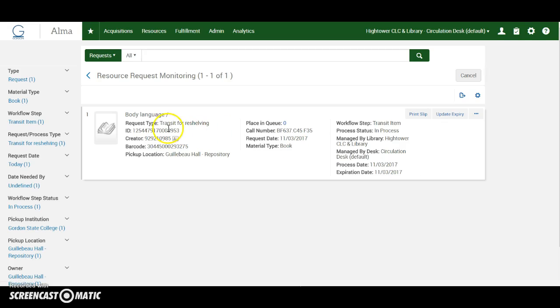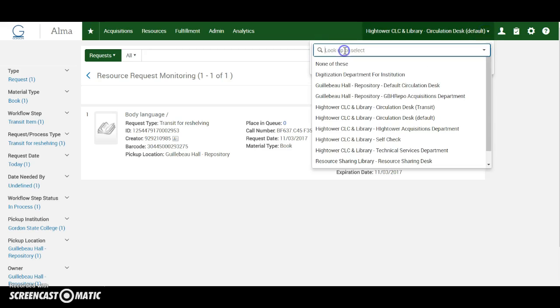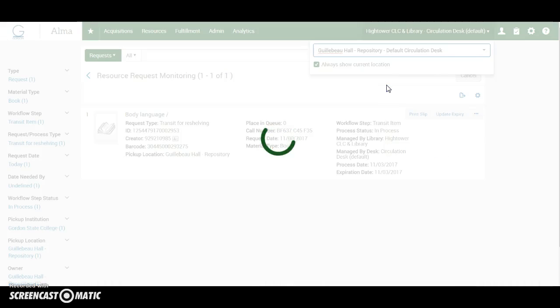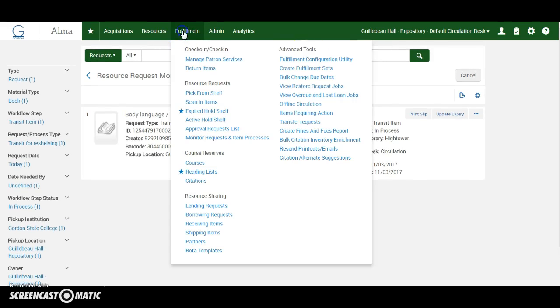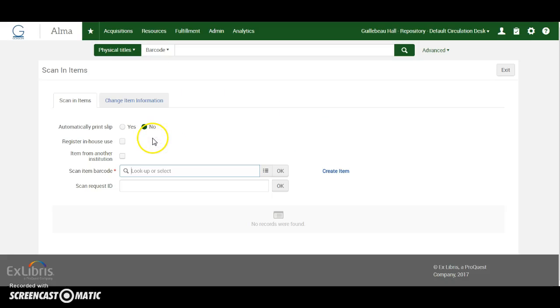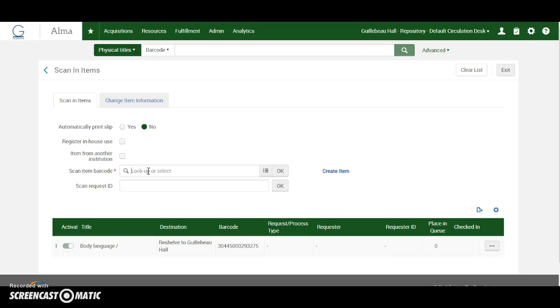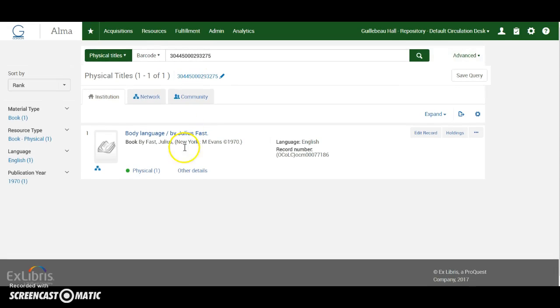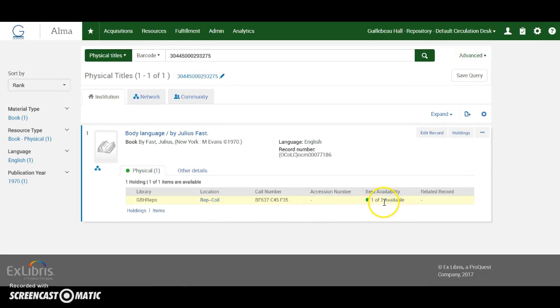And right now it says transit for reshelving, pickup location Guillebeau Hall repository. We want to go ahead and change our currently at location to default circulation desk Guillebeau Hall repository. And then we're going to scan in the items. And if we look at the record again, we're going to see that the item is available on the shelf at Guillebeau repository.